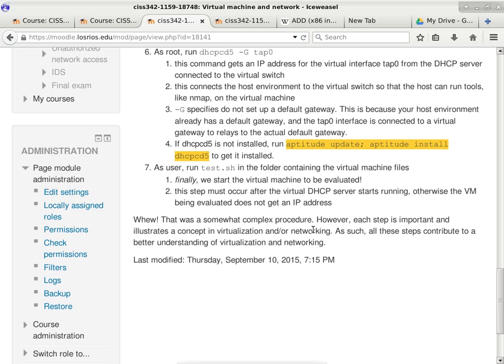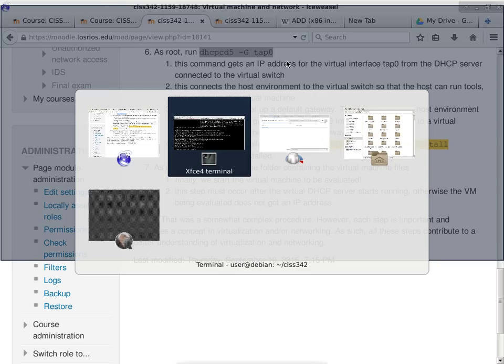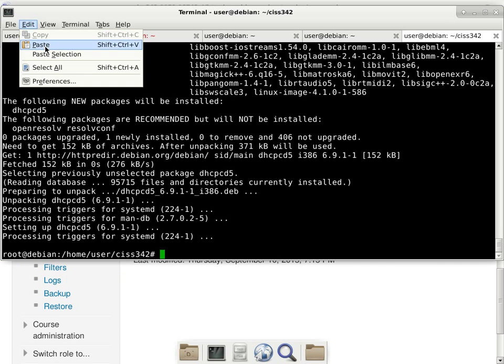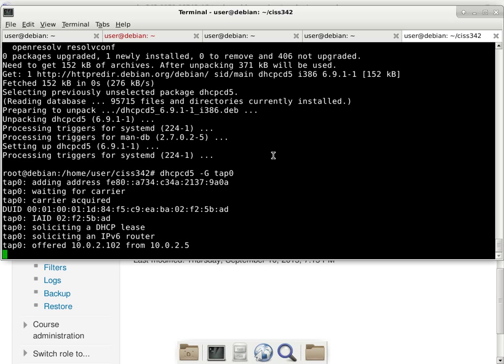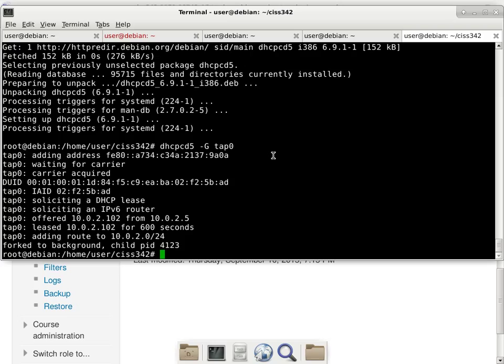All right, so we'll go ahead and run DHCP5 finally. We'll run this command here. Copy and paste. Press the enter key, and this is what you should see as well when you run this command properly. And just from the output message, you can definitely tell that that particular virtual network card is now assigned an IP address of 10.0.2.102. Yours should be the same because we are all running an identical configuration of the DHCP server, so it should assign the same IP address.